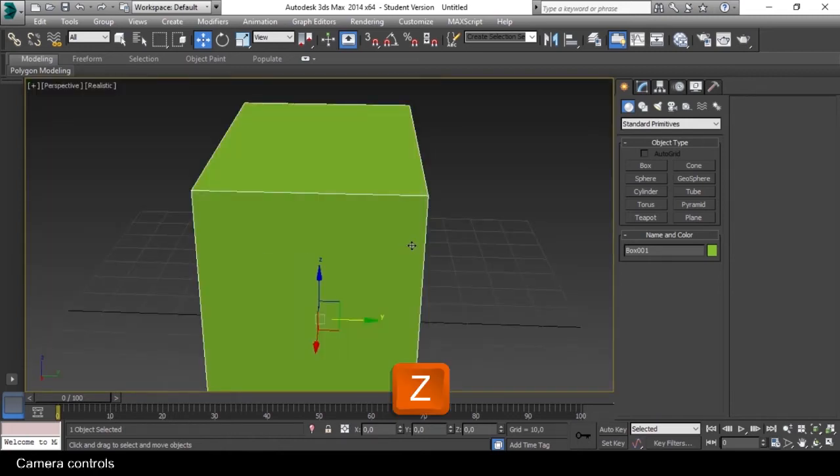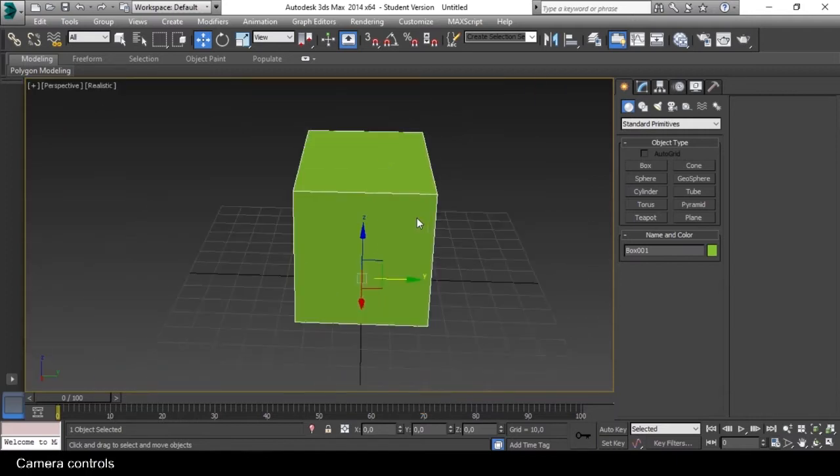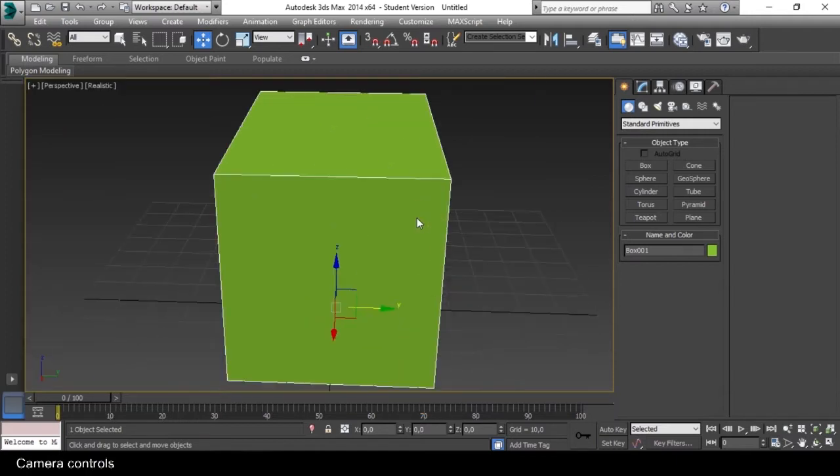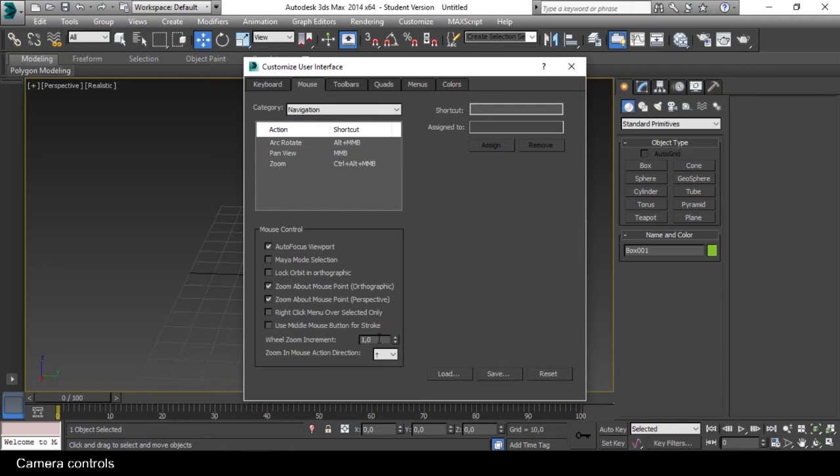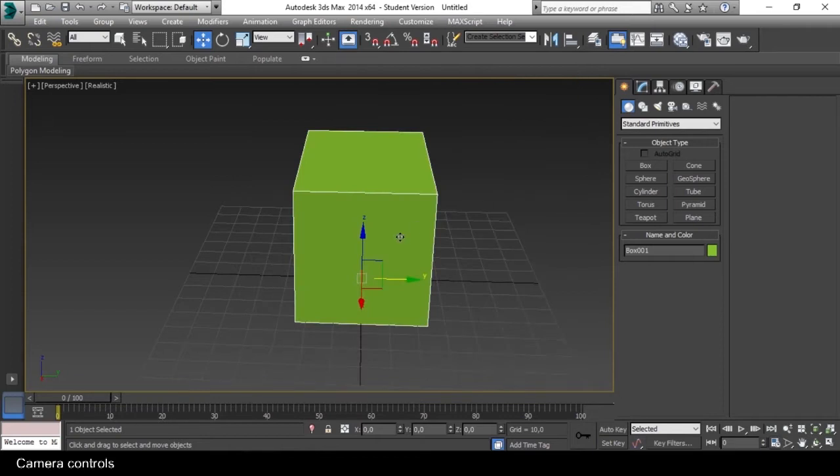Hit Z key to zoom to the extents of the selection. In order to tweak the zoom increments, right-click on empty space on the main toolbar, select Customize to open Customize User Interface menu. Go to Mouse tab. Zoom increment variable can be set here. 0.2 is good for me most of the time. Close the window. You'll see the zoom action is smoother now.